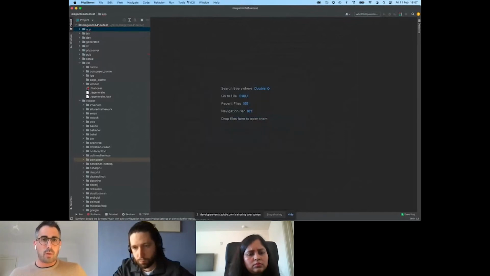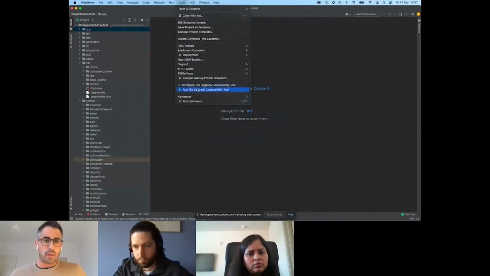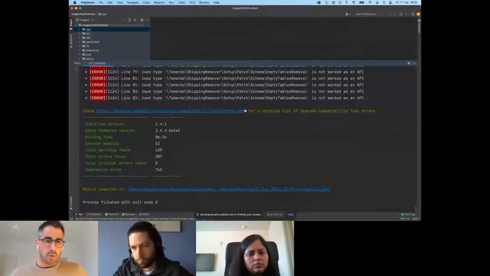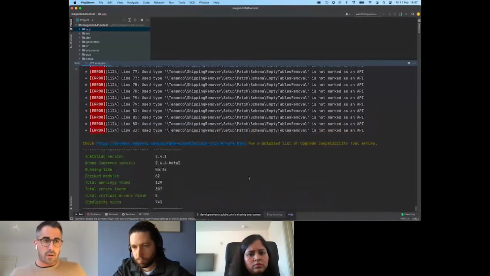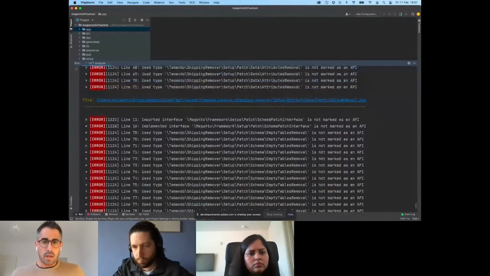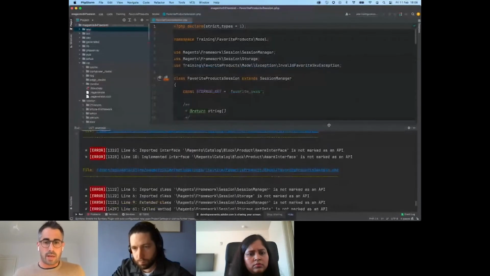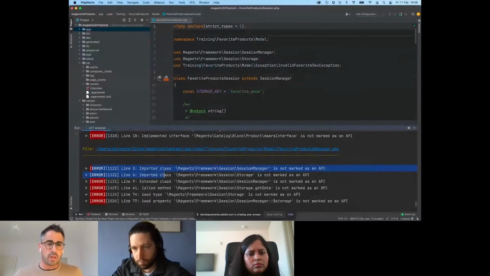Finally, you will be able to run the upgrade compatibility tool. By doing so, I'm analyzing everything in this Magento installation. And here is the complete report with the summary, the JSON file that we mentioned before, and all the different errors and warnings that we have found. For instance, I click this link and I will have the file here, and I will be able to check the lines with the exact error.